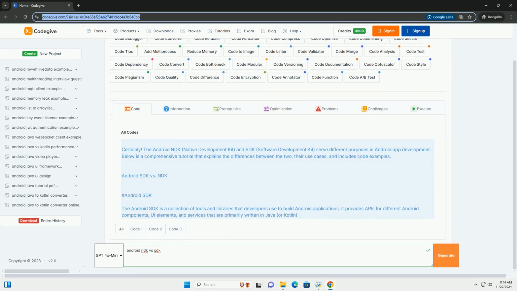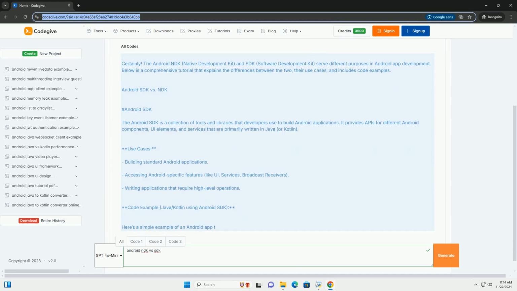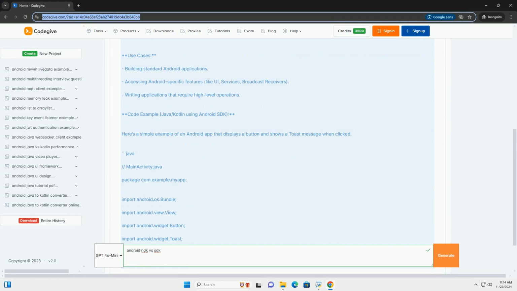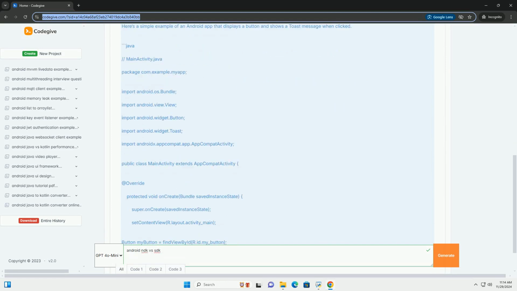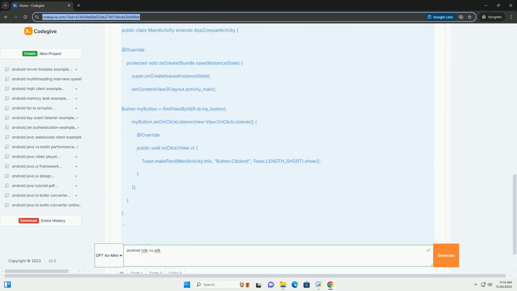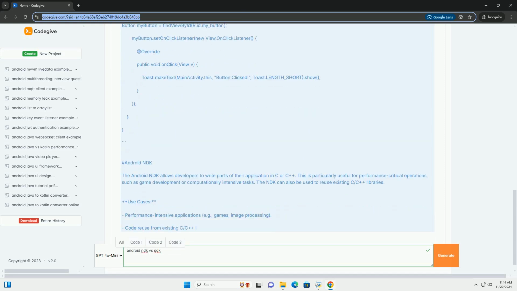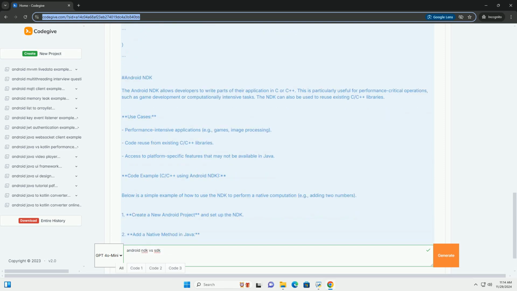Certainly. The Android NDK, Native Development Kit, and SDK, Software Development Kit, serve different purposes in Android app development. Below is a comprehensive tutorial that explains the differences between the two, their use cases, and includes code examples. Android SDK versus NDK.